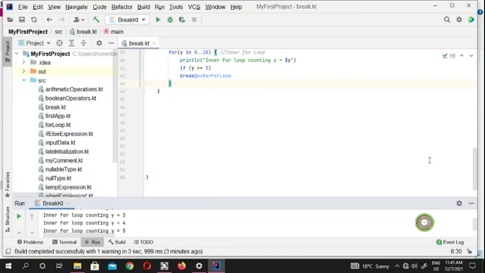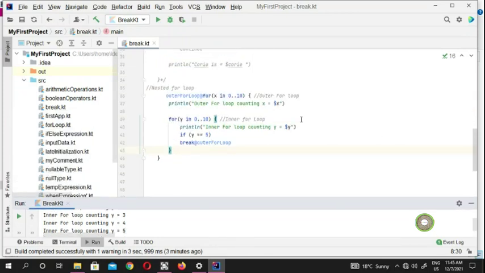You will see this from time to time in Kotlin, so you need to be familiar with the labels of outer for loops and inner for loops.